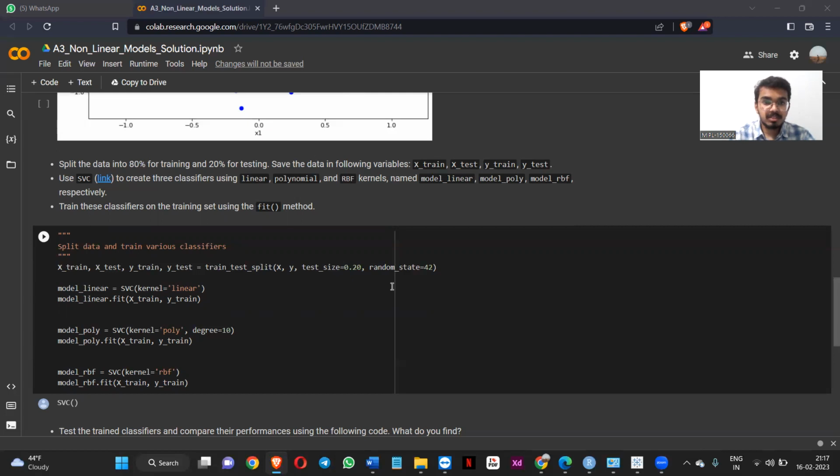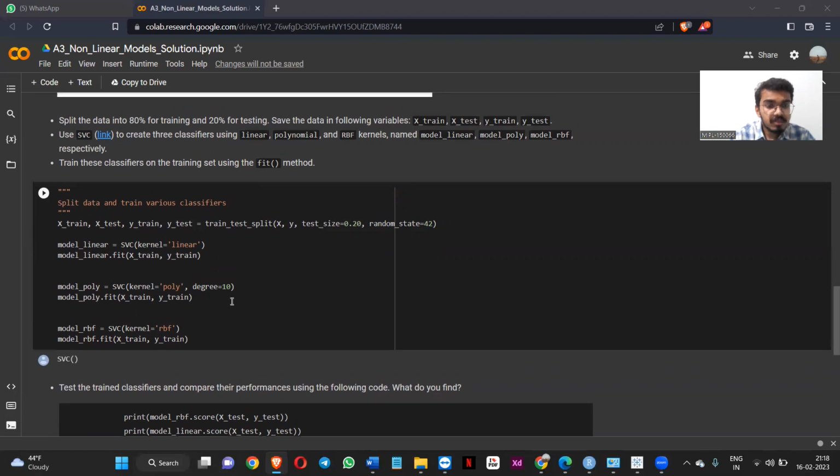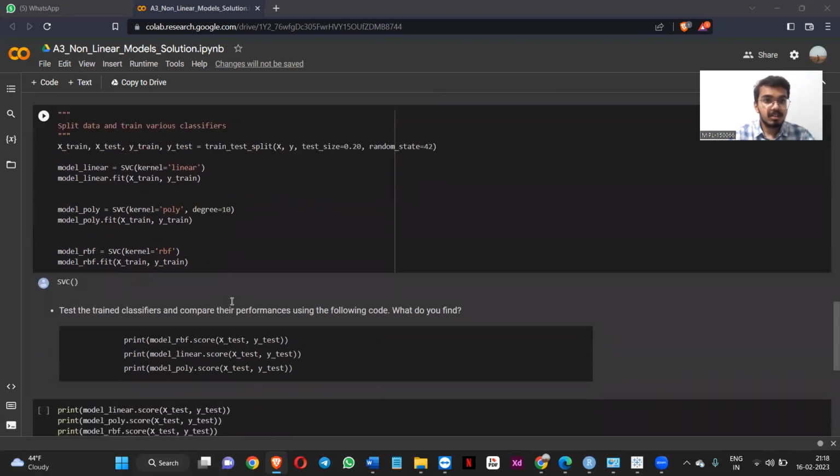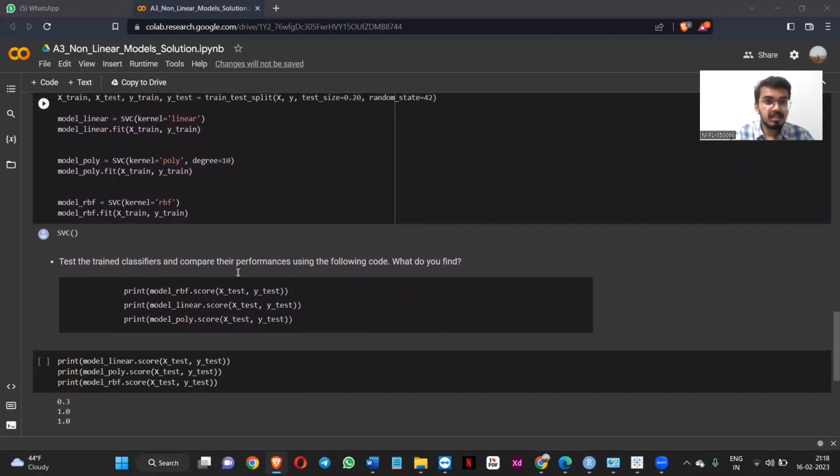For this code, we're going to take 42 for the random state, and for the SVC, for linear, we denote it with X_train and y_train. The positive and negative values are the same for poly and for the RBF kernel. And we're going to print the test values for linear, poly, and RBF.